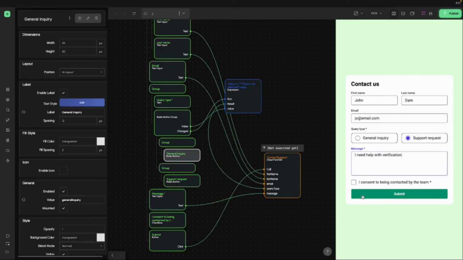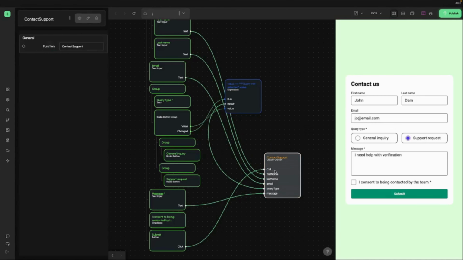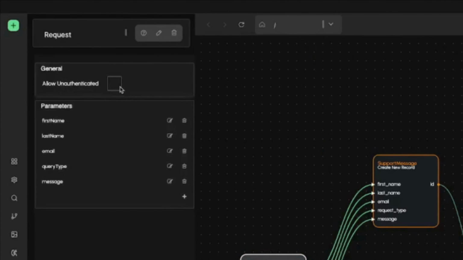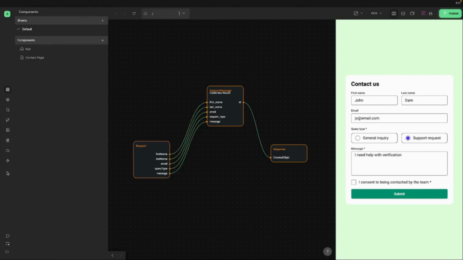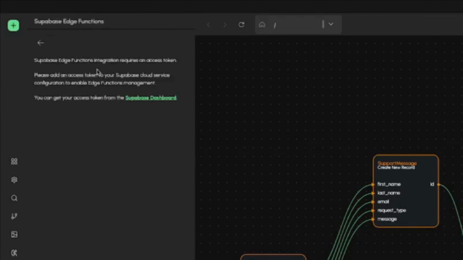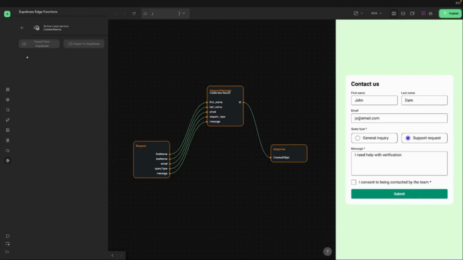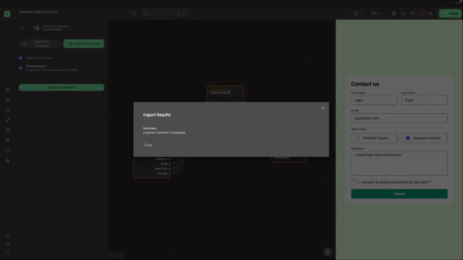After clicking the Submit button, you can see the action is triggered, but it returns a missing authorization error. This happens because the function is currently configured only for authenticated users. To allow anyone to submit a request, we need to enable the Allow Unauthenticated option. After making that change, we need to go back into the Cloud Function settings and export the updated function to Supabase. A pop-up will appear confirming the export. This means our changes have been successfully updated.